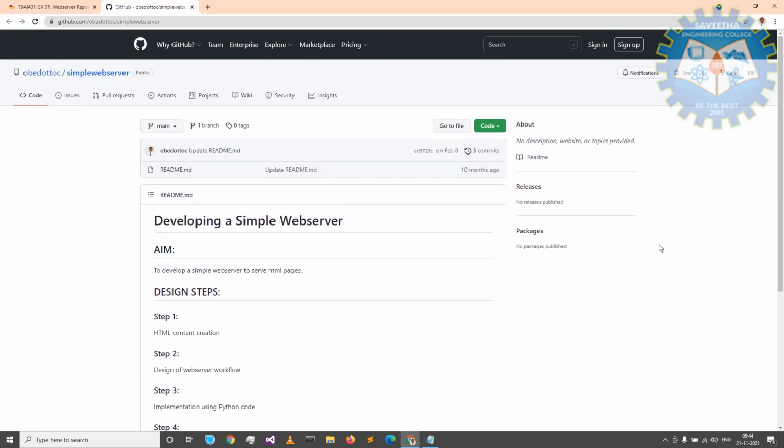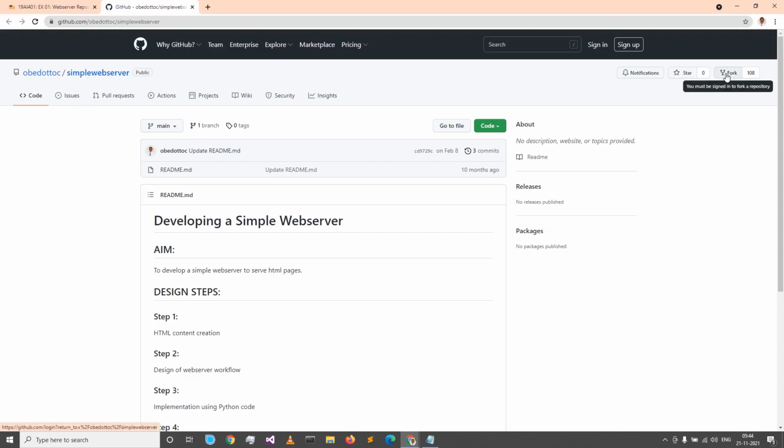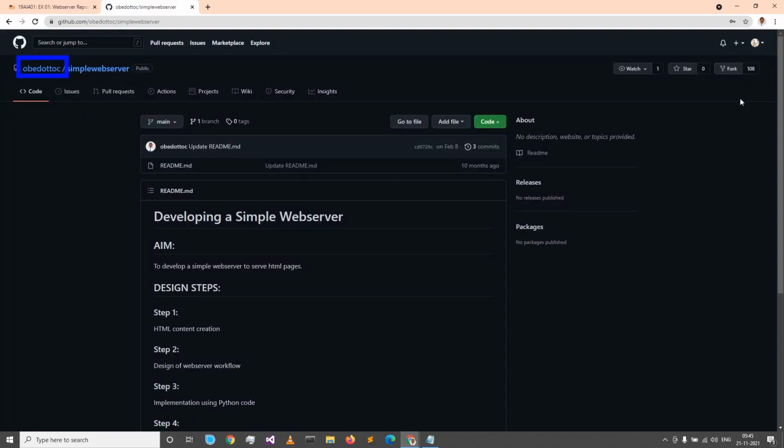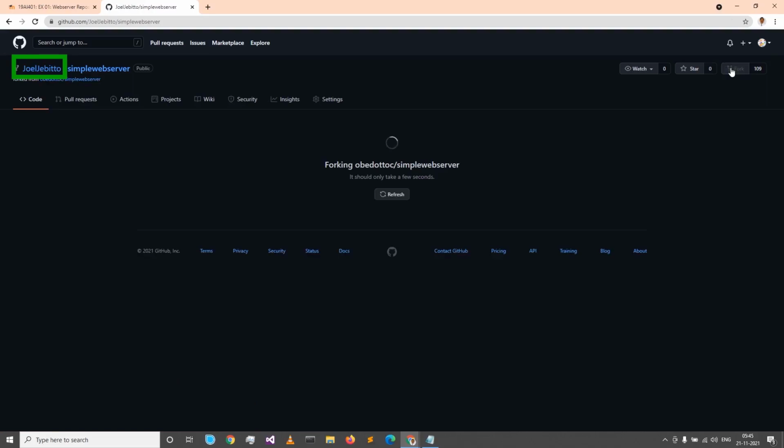The very first step is to make a fork of this template repository to your GitHub account. You have to click this fork link to make a copy of this repository to your GitHub account. You will be asked to log in. Here you have to enter your GitHub username and password. See, we are still in the template repository. So, we need to click the fork link one more time. Now, you are in your forked repository, and you got a copy of this repository in your GitHub account.